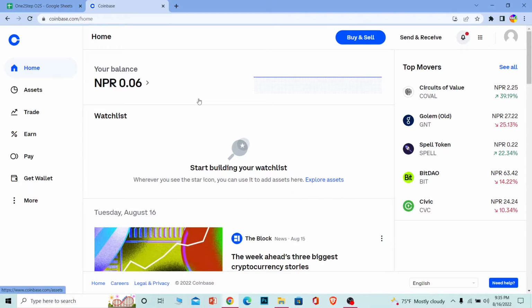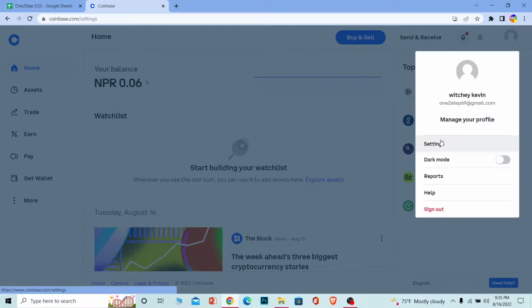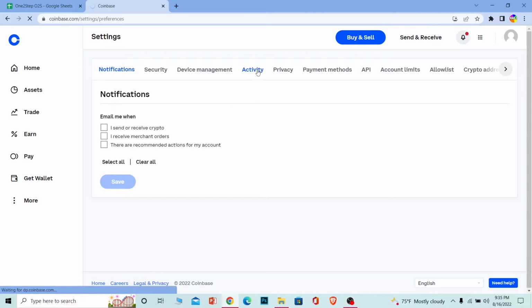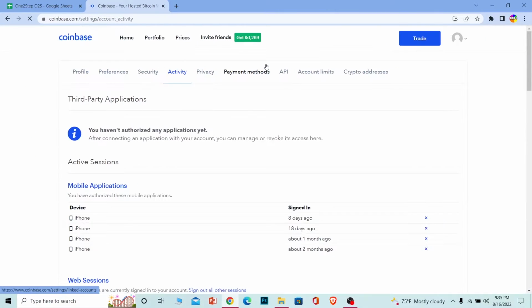Let's move on. Once you're over here, you want to click on your profile picture at the top right corner of your screen and go on where it says settings. Now once you go on settings over here, you want to go on activity. Now once you go in the activity section, all of the activity which you have done under Coinbase is going to be shown over here. So once you're over here, scroll all the way down.